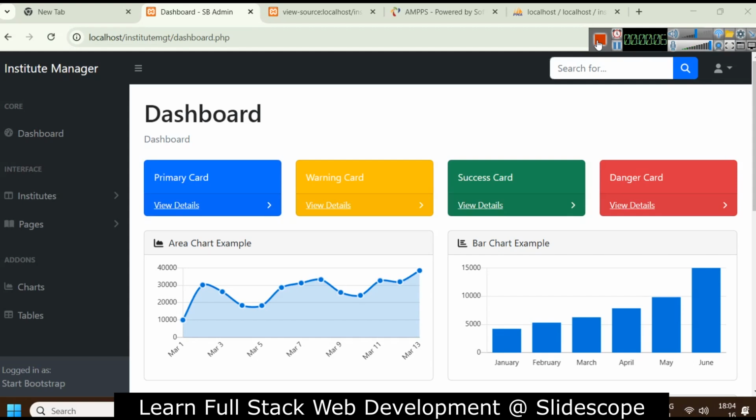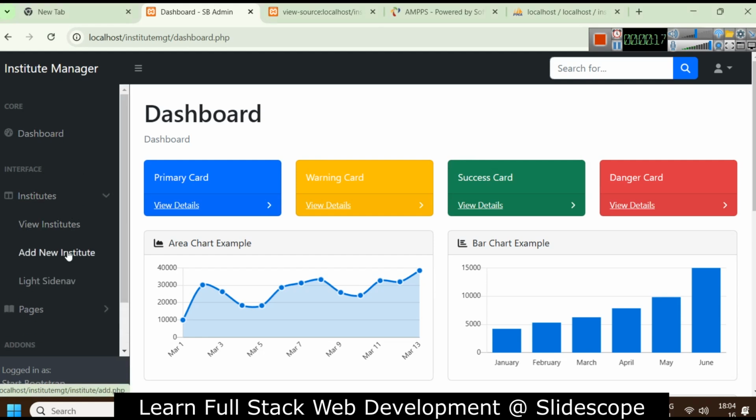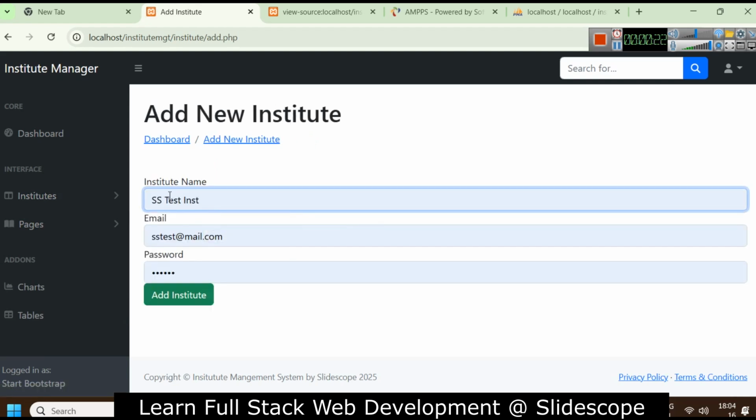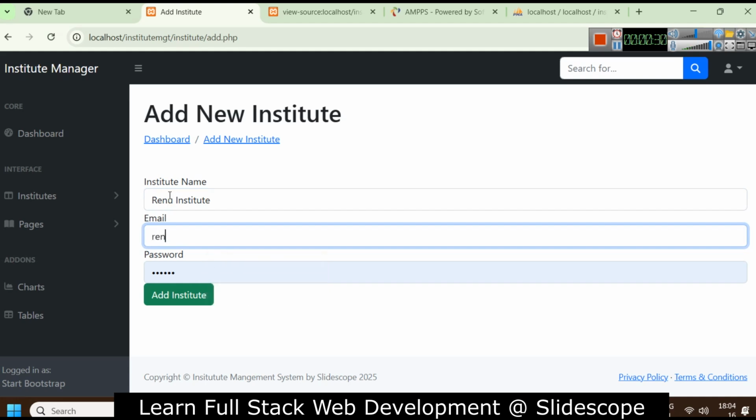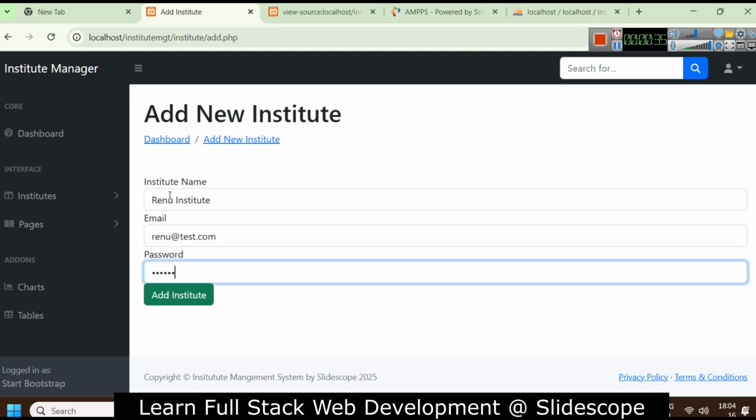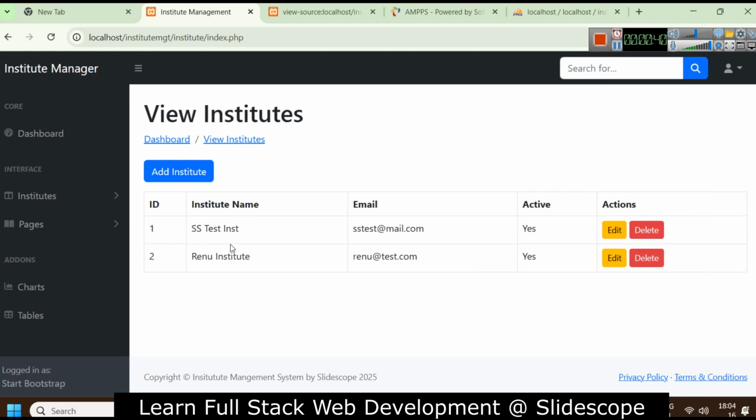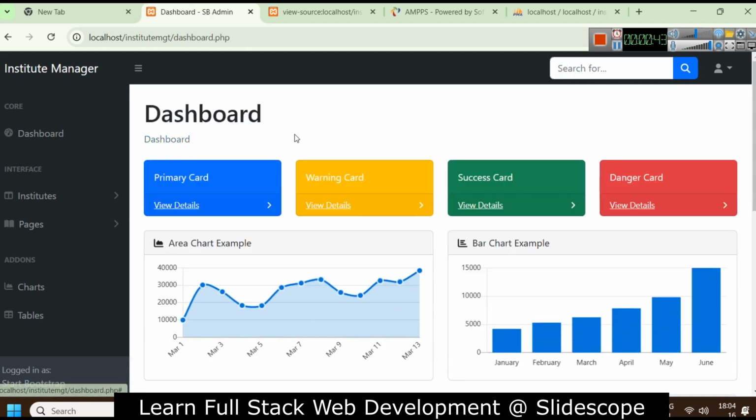In this part, we are going to learn how to create an institute management system. In the institute management system, you can see we have a simple dashboard. We have institute. We can view the institute and add institute. So let's say you have to add some institute. Let's say Renew Institute, and its email is renu@test.com and password is something, and you add the institute here and you will be able to view that institute. From here you can go to dashboard.